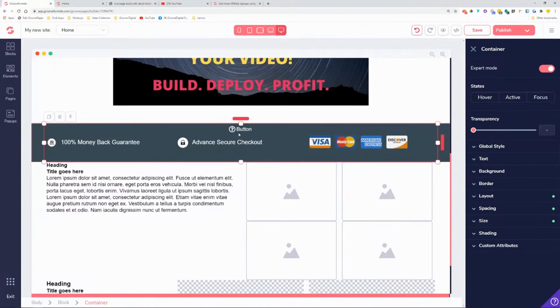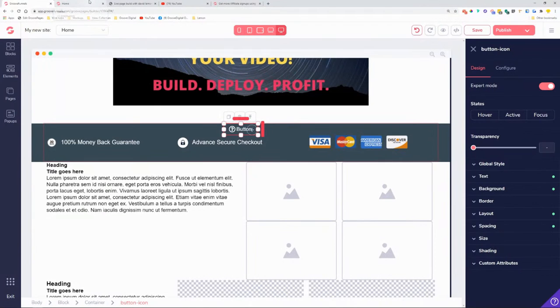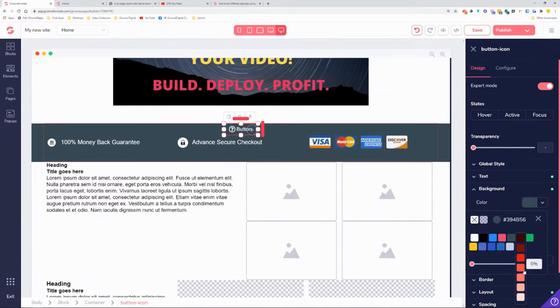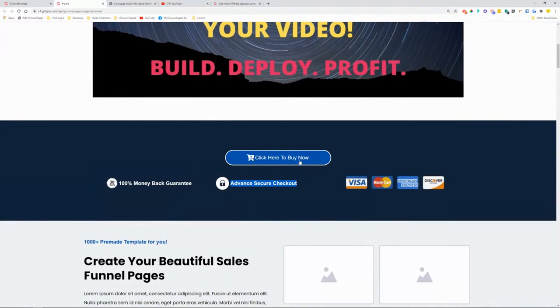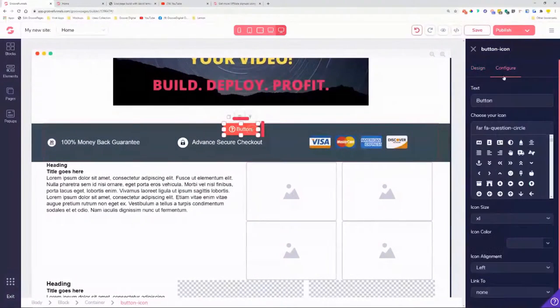Great. So the last thing, we need to set up our button. You can actually do a button outside just below the video, but for this example, I'll leave it out here. We can make it very bright so that we can see it very easily on the page. And then what do we have? Click here to buy now.